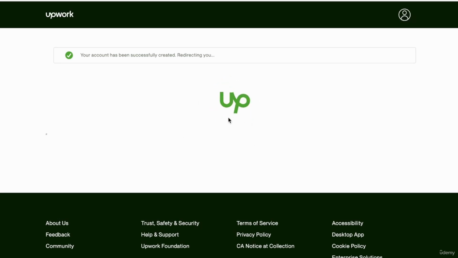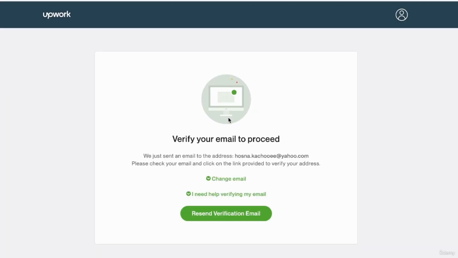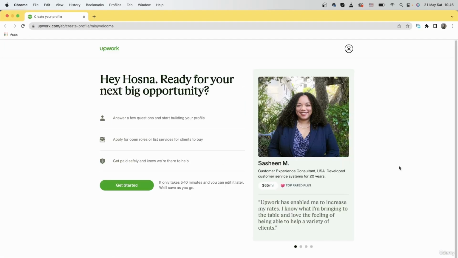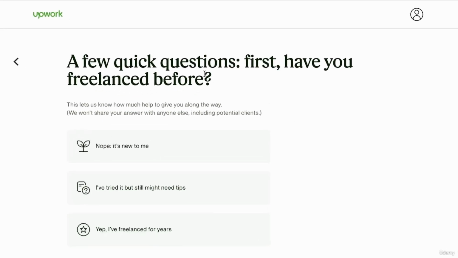Once you've created your account, you're going to enter your panel. Just do all of the verification and then you will be able to customize your profile in the next step. Once you've verified your email, you're going to be brought onto this screen. Let's get started. And it's going to ask us a few questions.